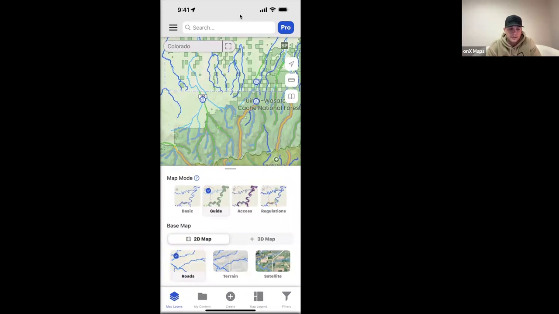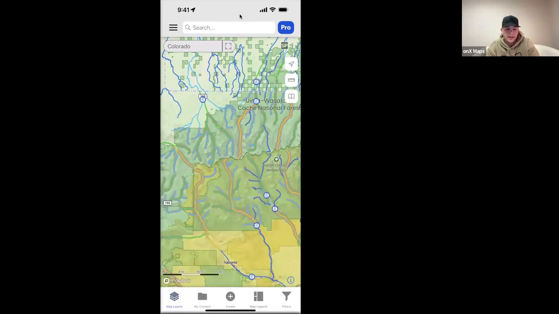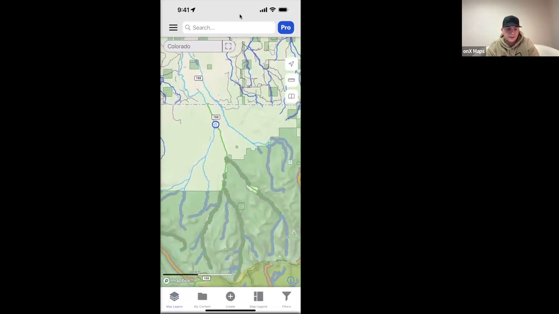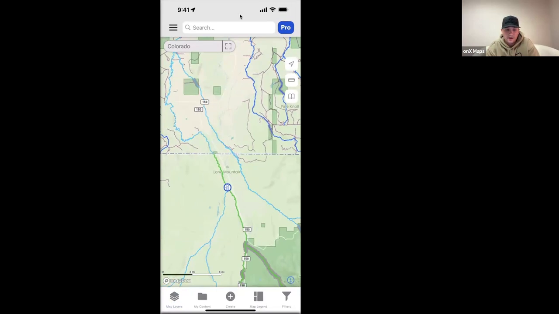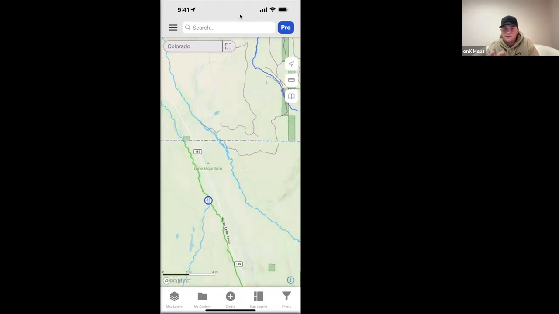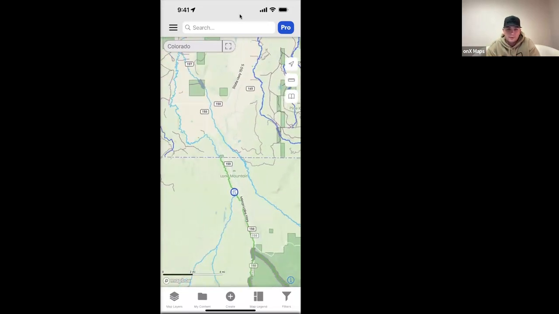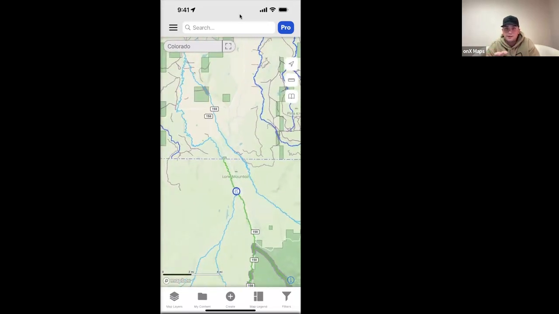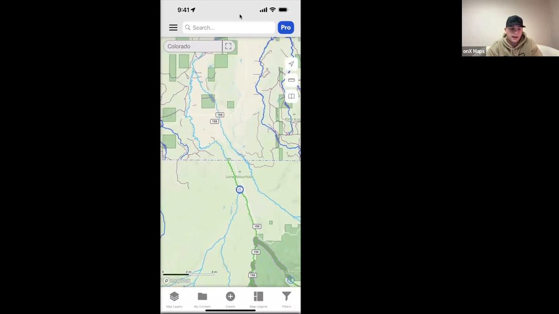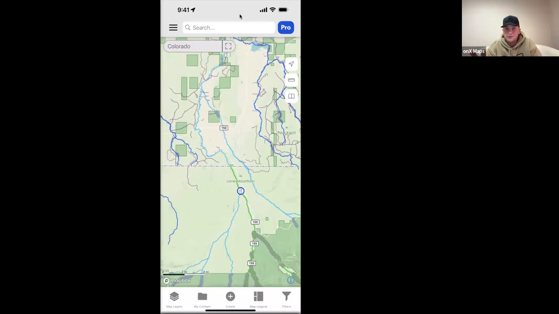So again, that first base map that we're going to take a look at is going to be that roads layer. And that's going to be pretty self-explanatory. You're going to have all of your main roads that you're going to want to find to get to the access points, to find different public sections, things like that. So the roads base layer is definitely going to be one of those layers that I like using a lot. Kind of helps you from that top level as you're starting to plan your trip.